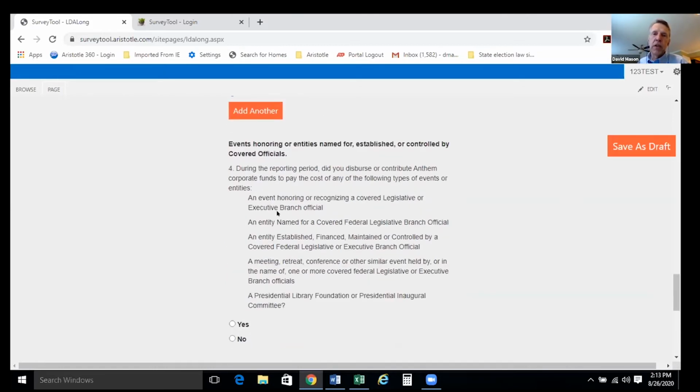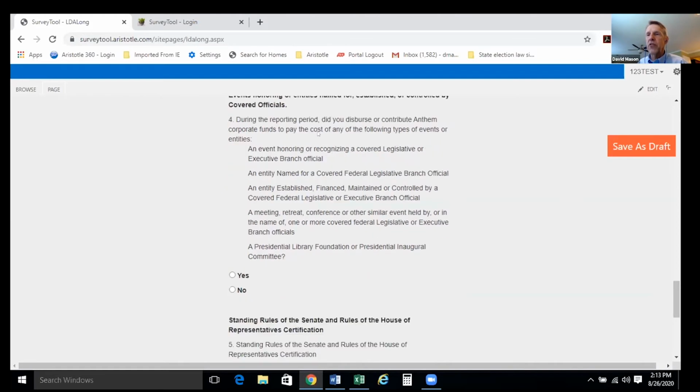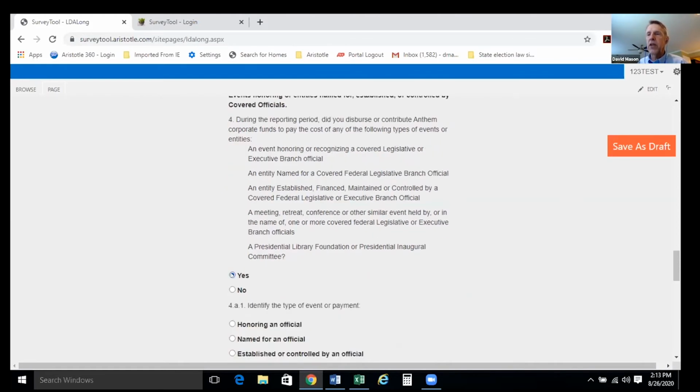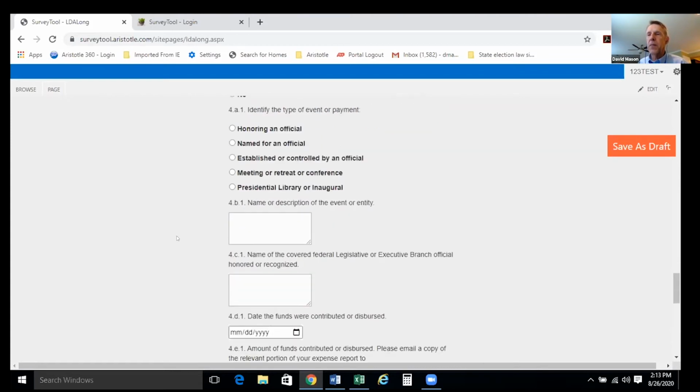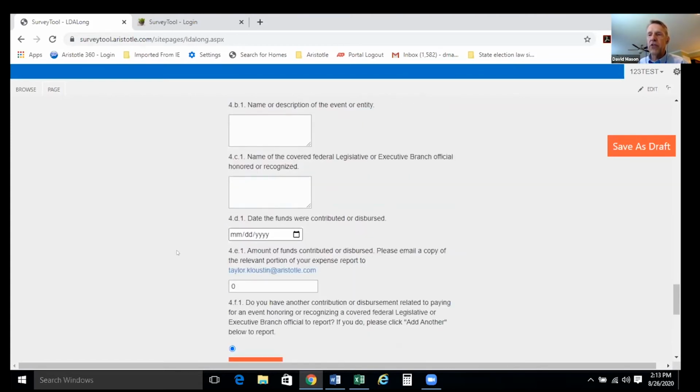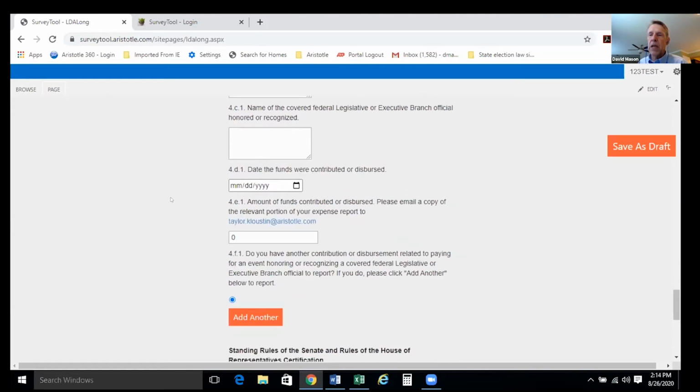Events honoring elected officials, inaugural committees, presidential libraries, so on like that, are also required to be reported actually on the LD203 report. We've combined this into a single survey for ease. And if anyone has those payments, then they're going to click yes. And we'll ask for more detailed information about the type of the payment. And again, the name, the date, the official, and so on like that. And as with the previous question, you can keep adding payments until you're done.